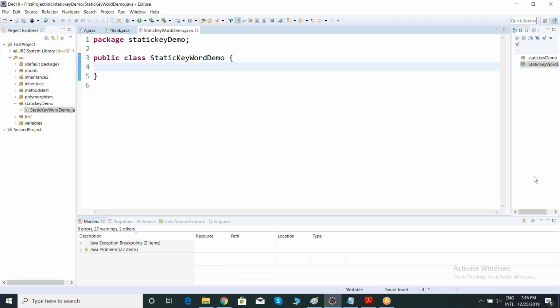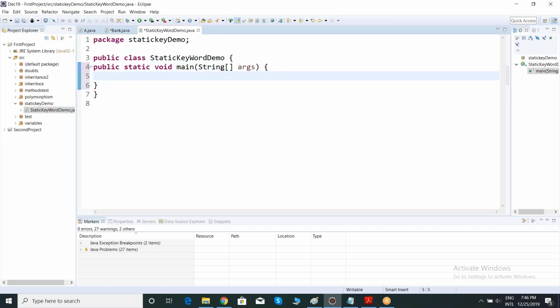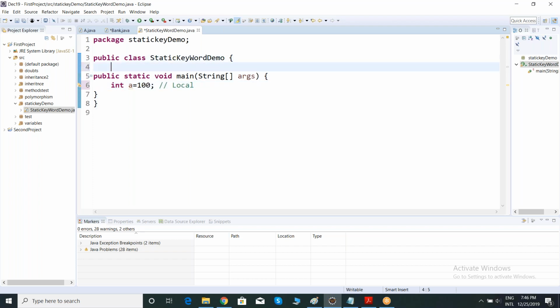If the variable is inside a method, we are saying that this is a local variable. Yes or no? Let's say int a equals 100. This is a local variable. Why? Because it is inside this particular method. That's why we are calling it a local variable. If you're declaring a variable outside of the method, int b equals 200, this is a global variable, right?